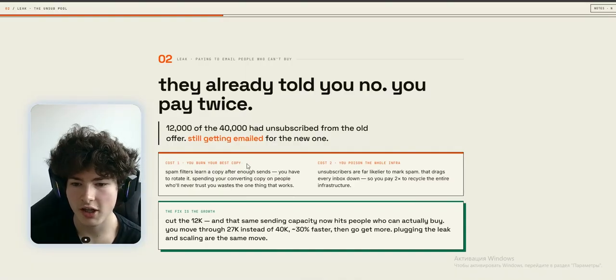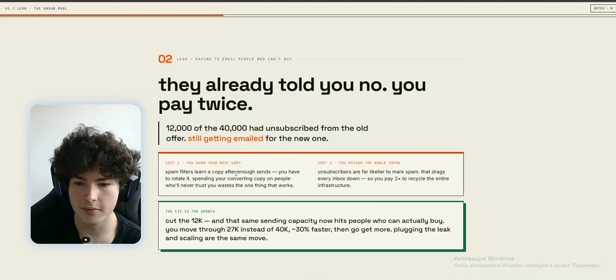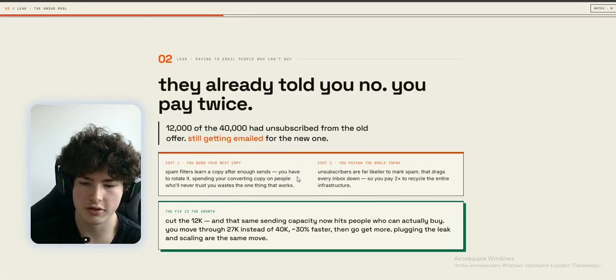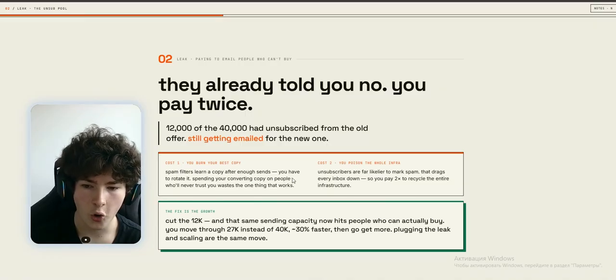So cost number one, you burn your best copy, right? Because the more you send your best copy, the faster it gets fingerprinted, of course, because of the intelligent spam filters in 2026. And you just have to rotate it eventually, because otherwise you're going to burn your entire infrastructure and land in spam. So you spend your converting copy on people who never trust you, and that wastes the thing that actually works. You know what I mean? So essentially, this is cost number one.